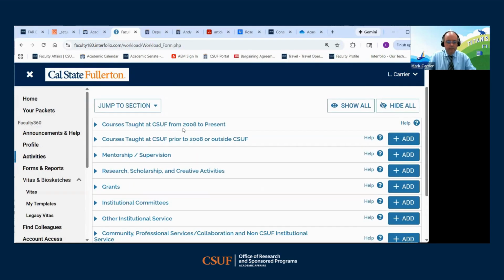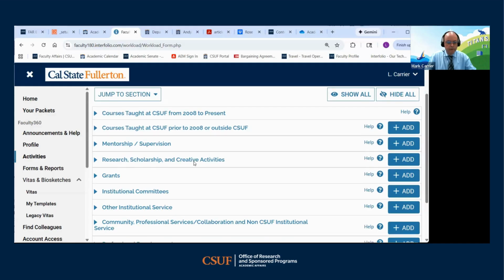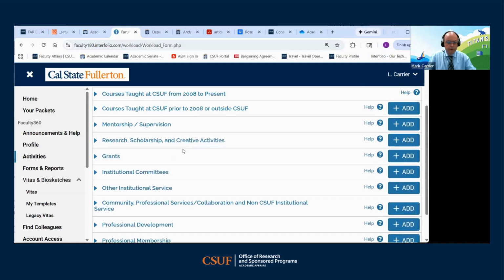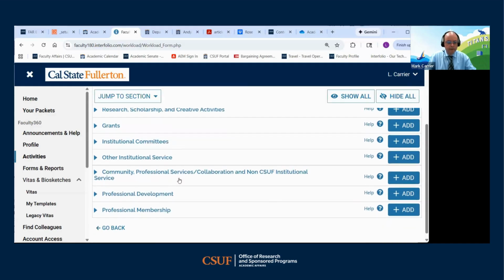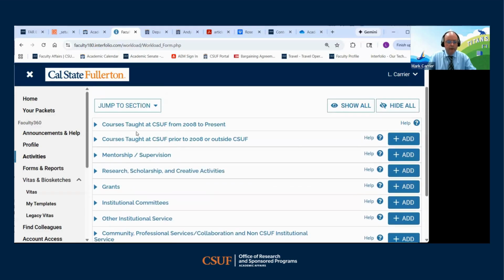So it has records of our teaching, it has records of mentorship and supervision, our research scholarship and creative activities, grants and service. And a lot of this is already pre-populated for you. So you'll see that your courses you've taught at CSUF will already be in here, and you wouldn't have to do anything. But your research and creative activities, those you'll have to do a little bit of work to set up in advance.